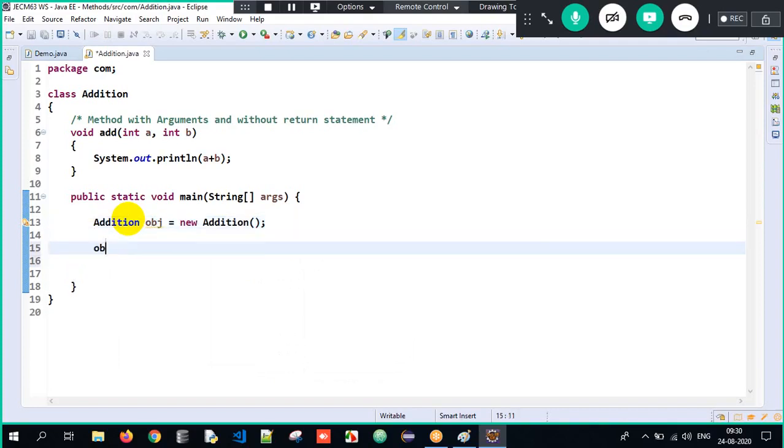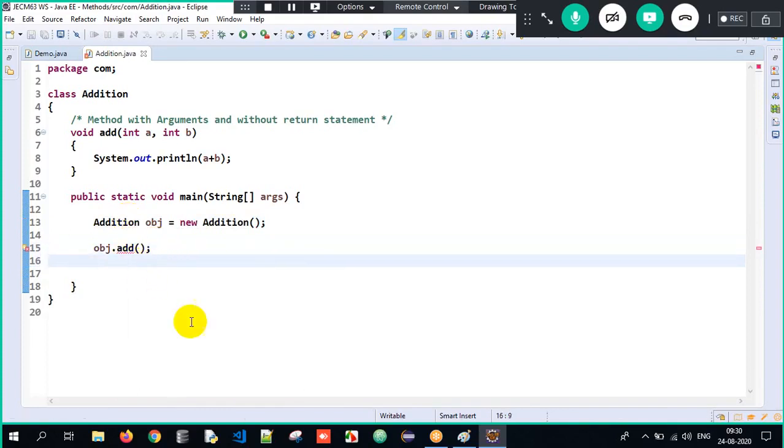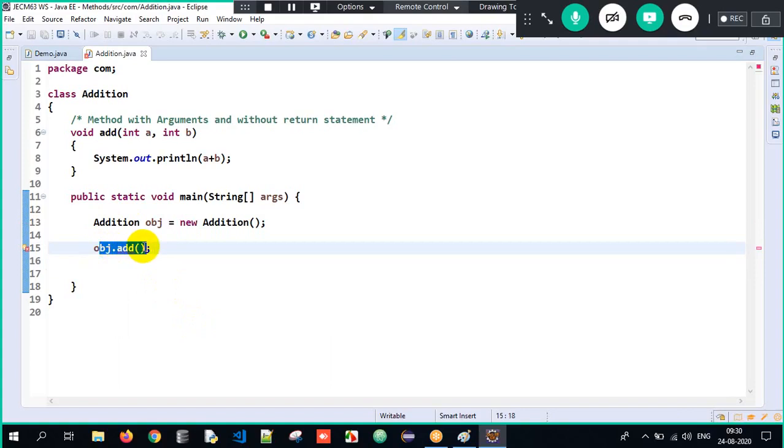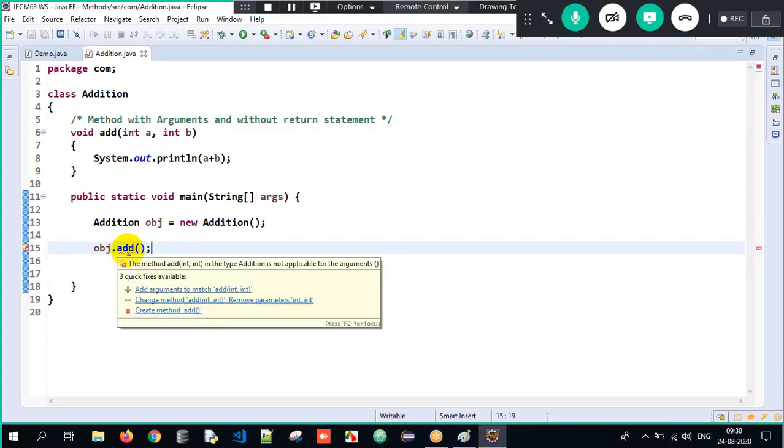So I write obj.add(). But why is it giving an error? Because we have to call obj.add(), and I am calling the method here. The reason it is giving an error is that the compiler is nicely scolding us. It's telling us the method add(int, int) in type Addition is not applicable.